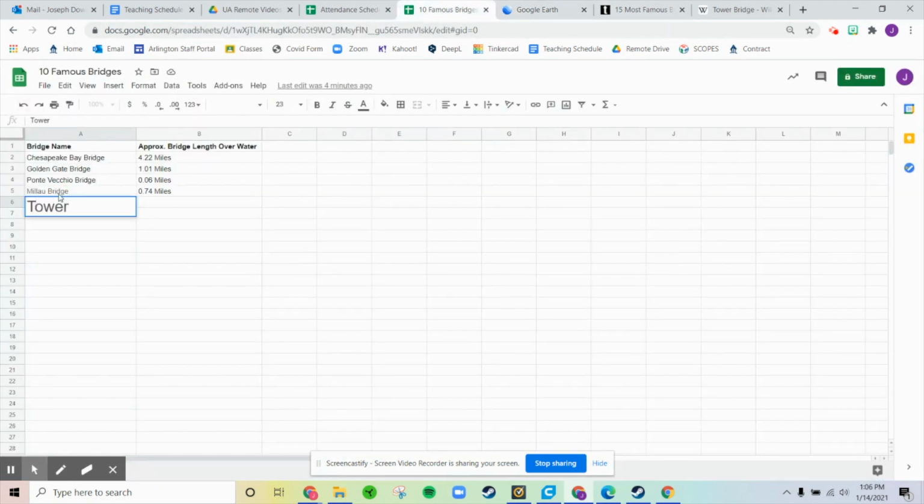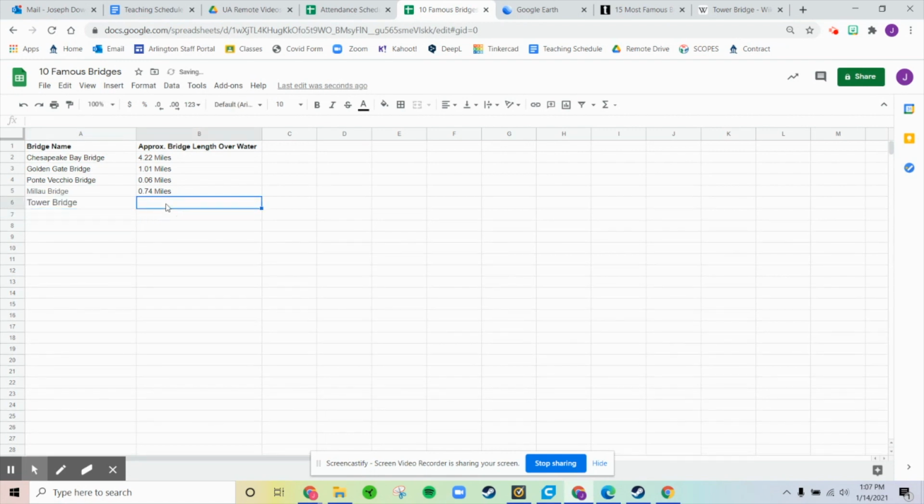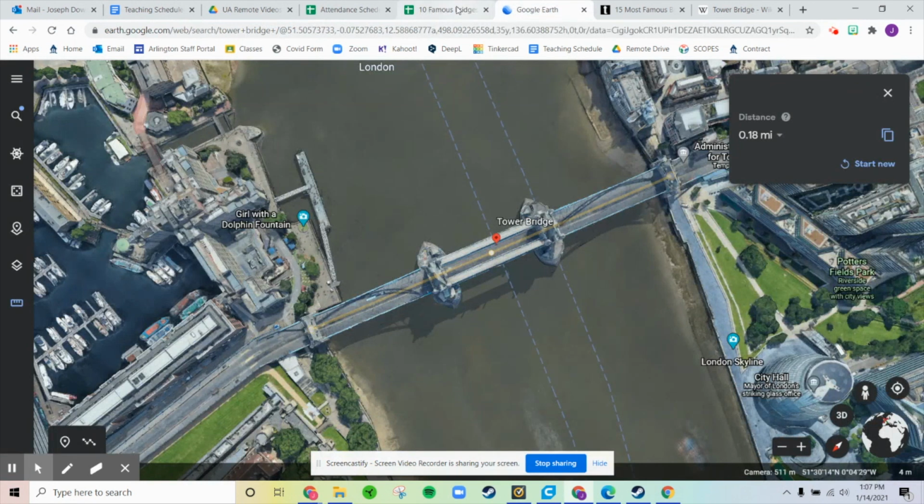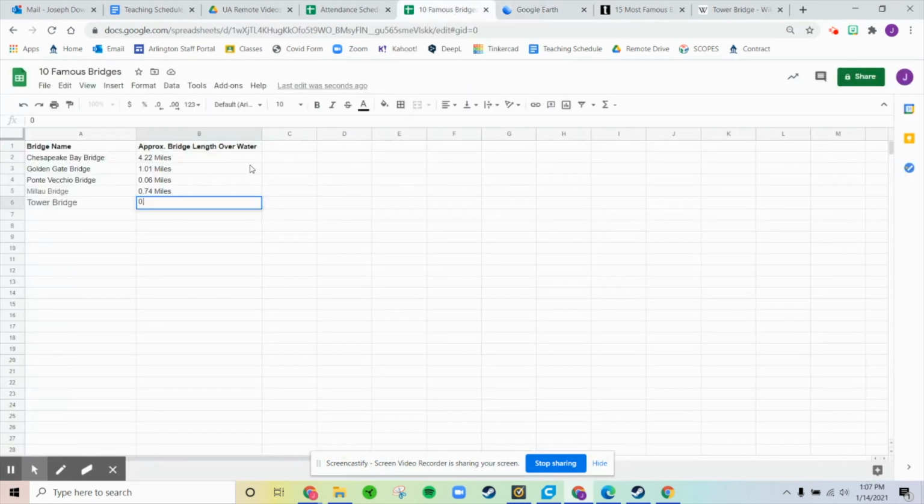Go back over to our bridges. So Tower, oh, why is that so tall? Change that to 12. Bridge, and what did I say it was? 0.18 miles. Perfect. So that's 5, so we need 5 more.